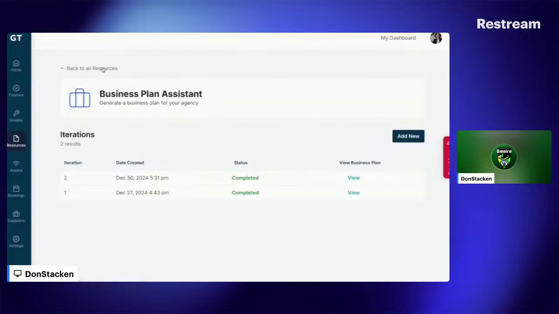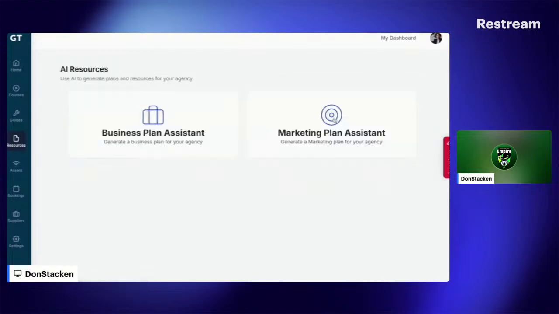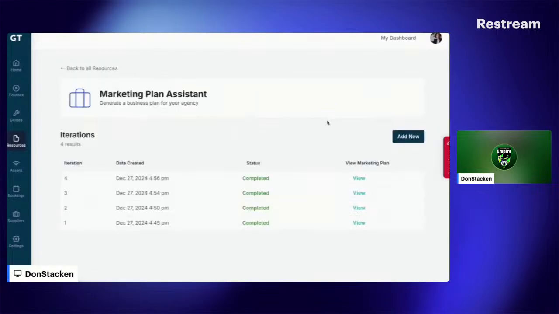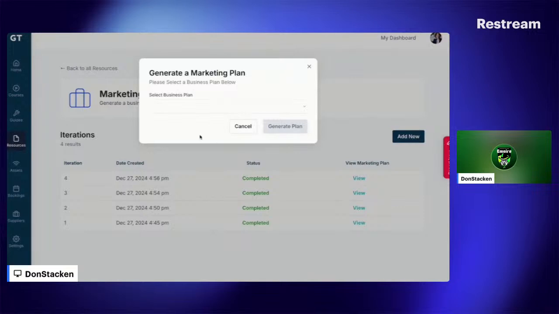But this is just the start. Let's take a look at the marketing assistant. The marketing plan assistant is so much easier. All the work was already done for you. The power behind this system is that it continues to build on each other.